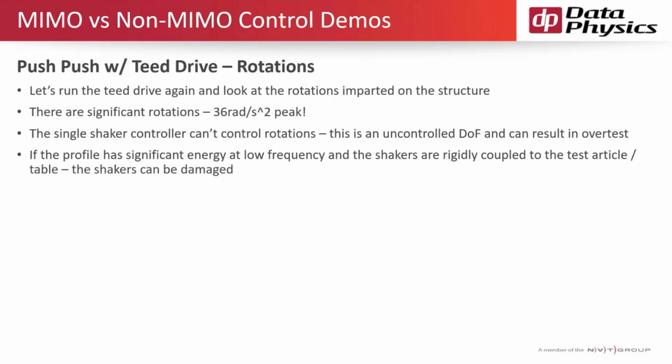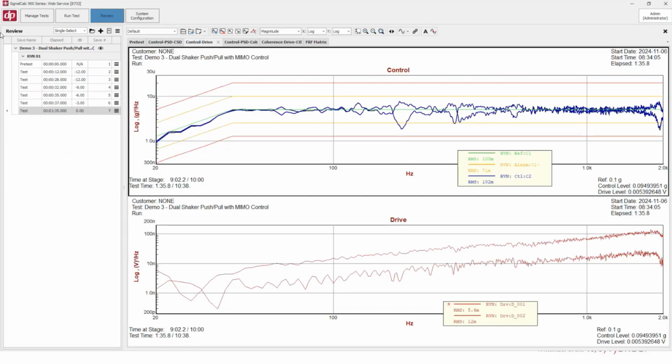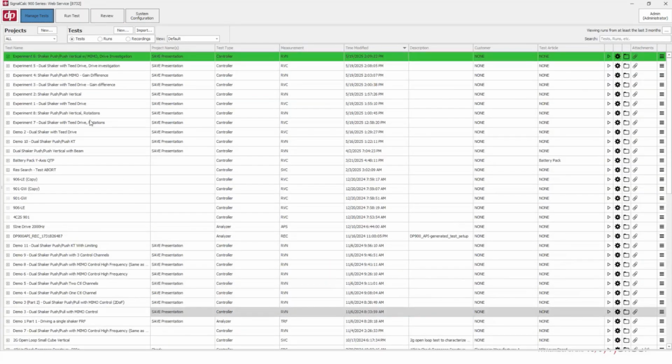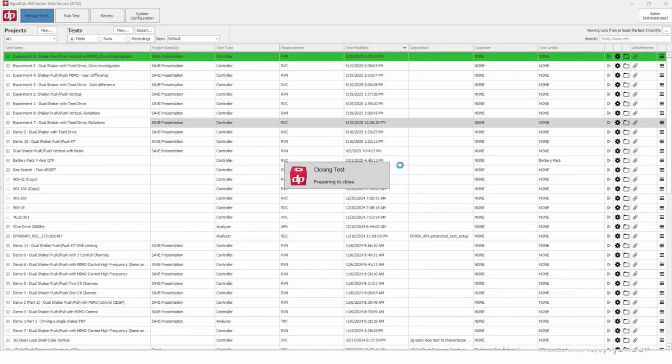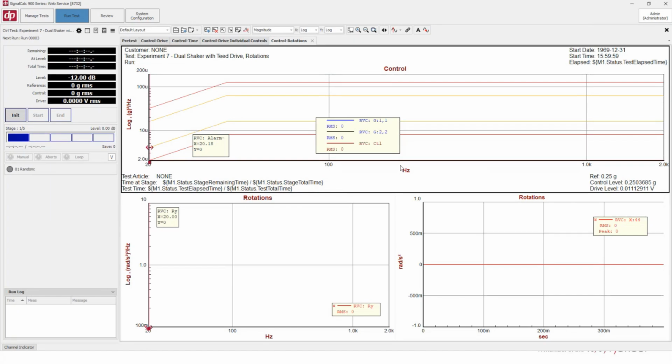So let's launch the control software again, and with the T drive method, let's look at how the rotations behave when we're controlling with the T drive. So let me reconnect the drives to the same output channel, gain up my amplifiers.